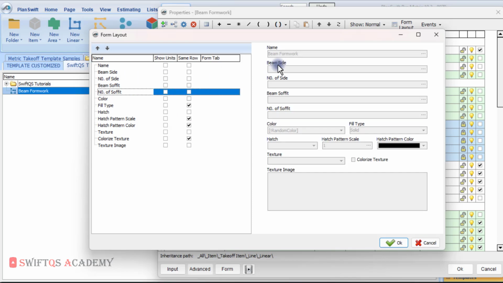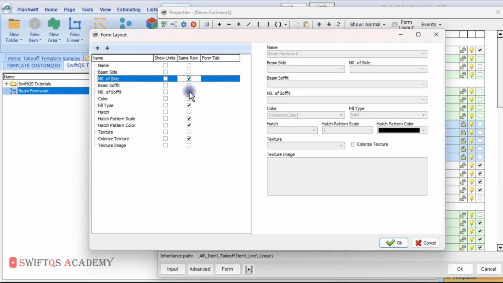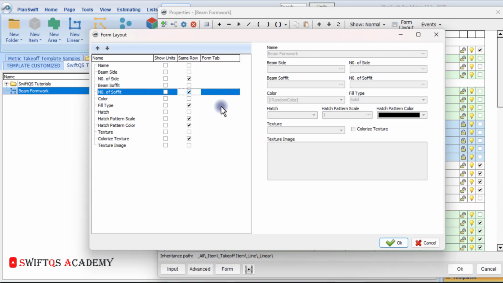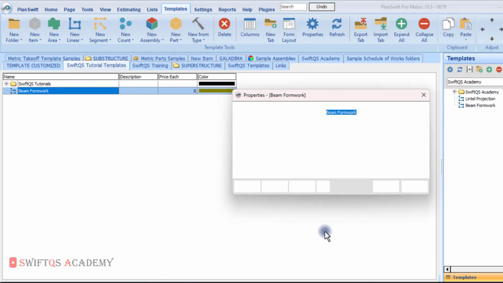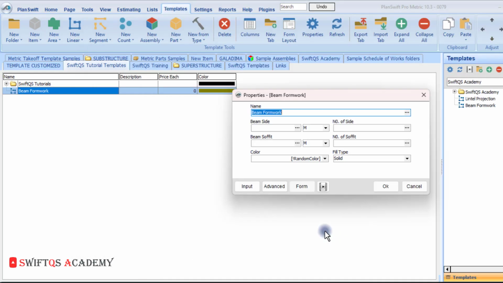I now want beam side and number of sides to be on the same row, so I'll click on number of sides. I'll tick this box. I want the same thing for the soffit, so I'll click on the box to tick it. Next, I want units for the beam sides and the beam soffit, so I'll click on show units on them. Let us now get back to home and see how it looks. Now I have it, except for one thing.